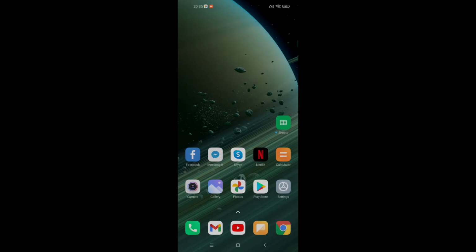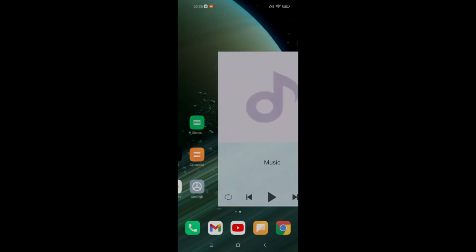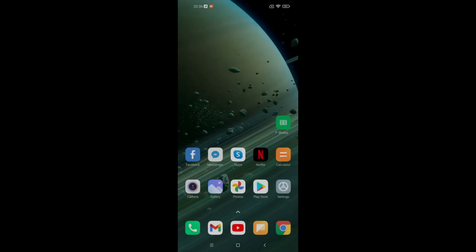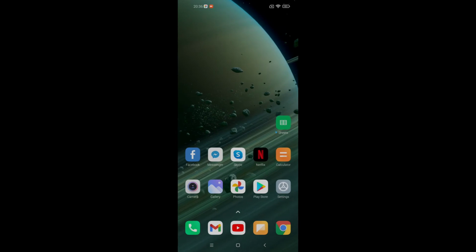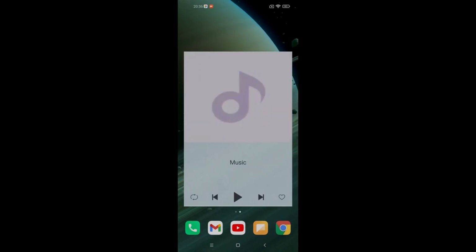So as you can see, in this new version, you can already use super wallpapers. I was wondering why it wasn't working on the MIUI 12.5 version which I had installed last time. But here you can see that it's working. For example, when you move this screen, you can see that the super wallpaper also moves.